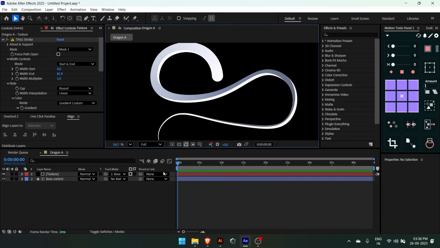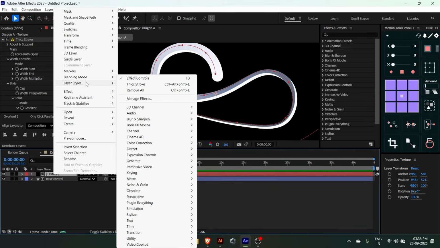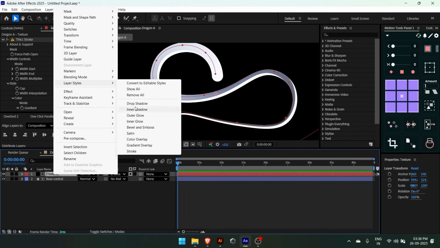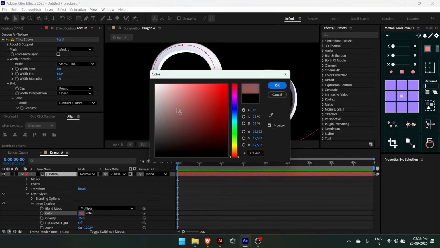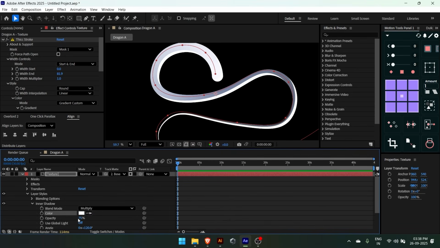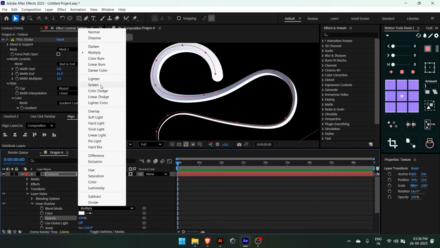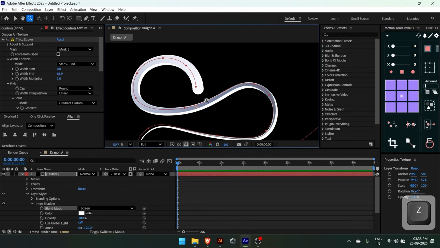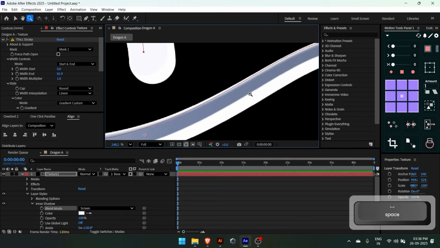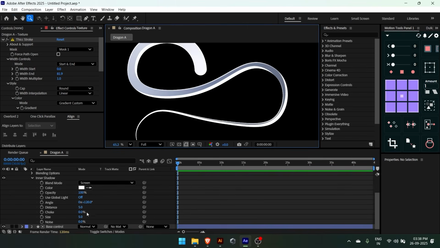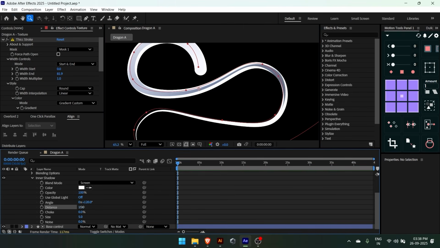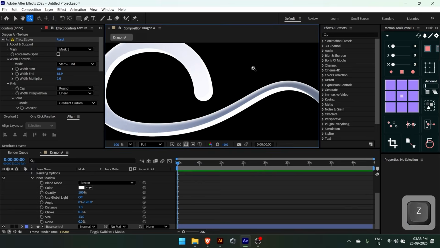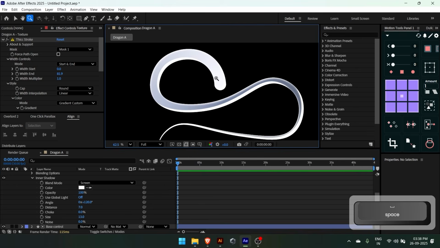Now here we can add an inner shadow. We can add an inner shadow from layer style, and we can change the color of the inner shadow to white, increase the opacity to 100, and change the blending mode to screen, so that we get something like this rim light here like this. And you can even increase the distance or increase the size and change it however you want, so that we get this kind of roundedness.